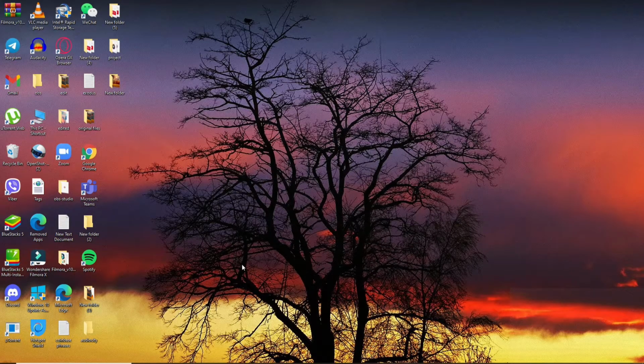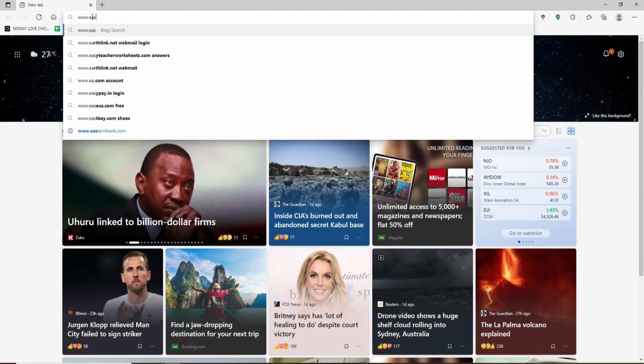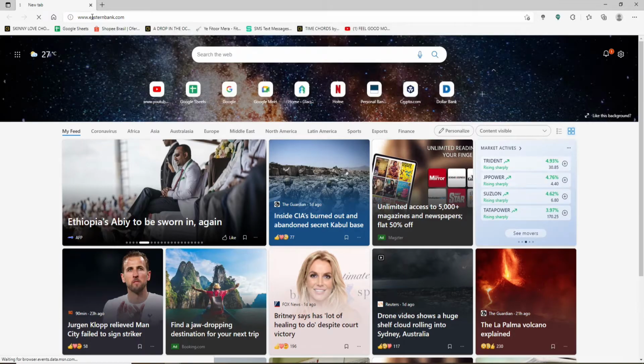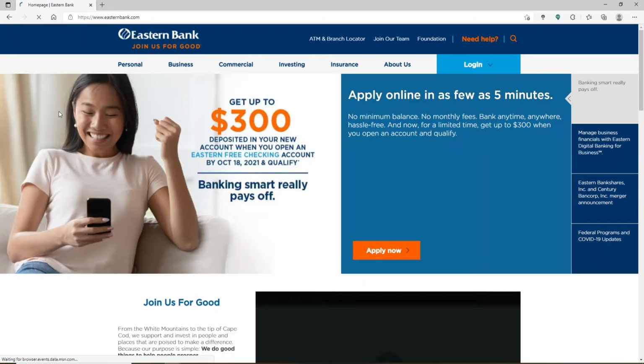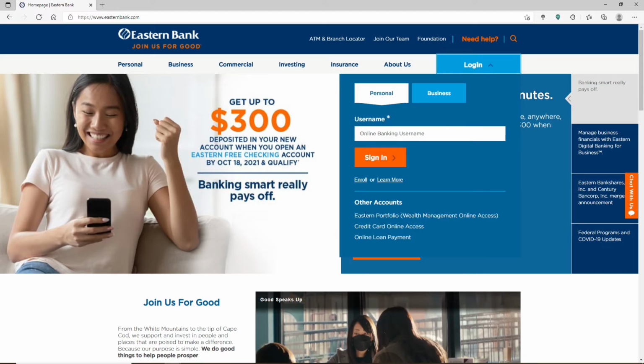Open up your web browser in order to start. Soon after you do that, go to the address bar at the top and type in www.easternbank.com and enter. Right in the home page of Eastern Bank, which looks like this, go to the login button at the upper right hand corner and click it on. This should bring up an expanded menu.